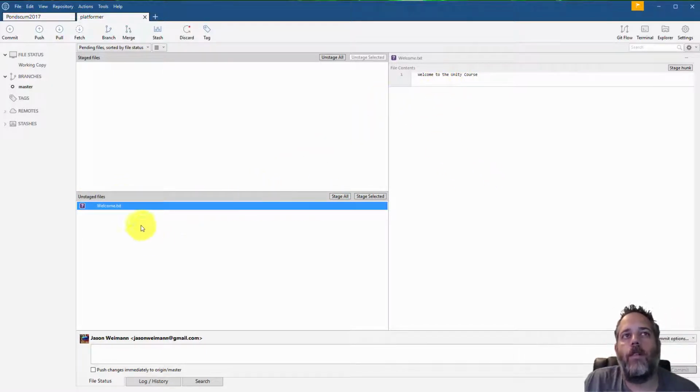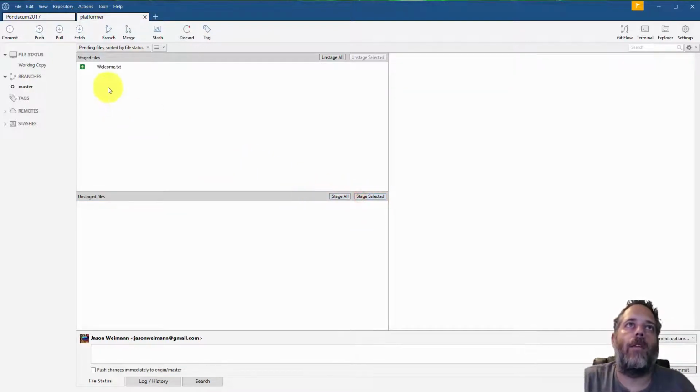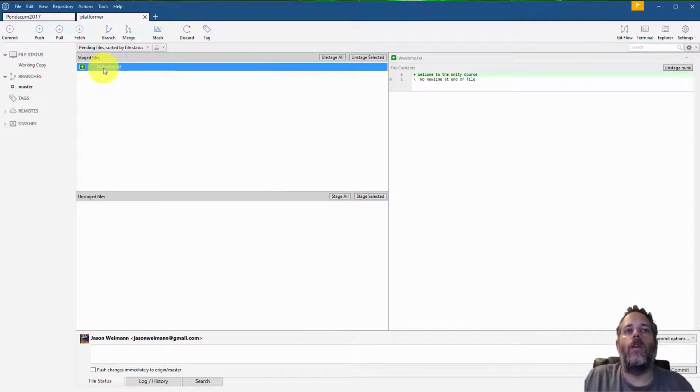What this is showing me is the changes that are in my folder down here under unstaged. And then when I want to commit these files and put them into source control, I can hit stage selected and they'll go to this staged section. Now, the way it works is anything that's in the staged section, when I hit this commit button, will get committed into the repository. So this is putting it into source control.